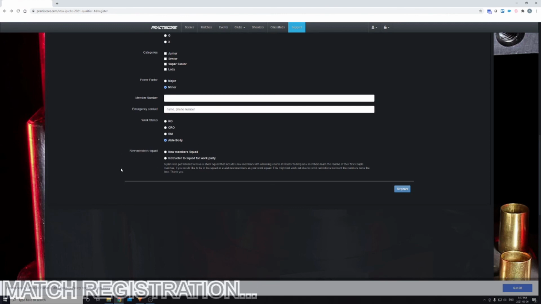This section here is in response to the COVID issue where there's an unusual amount of shooters that have to do their first qualifier or renewing qualifiers that don't have a lot of match experience under their belt. I highly recommend, as a new shooter, select the new members squad, and this will alert the match director you may require some extra assistance when running the match. Then you would click the register button.